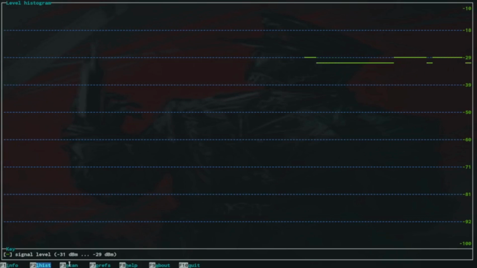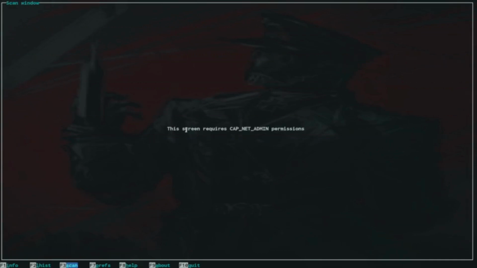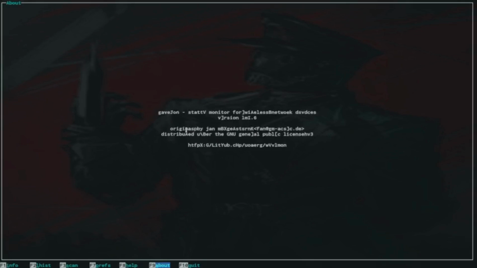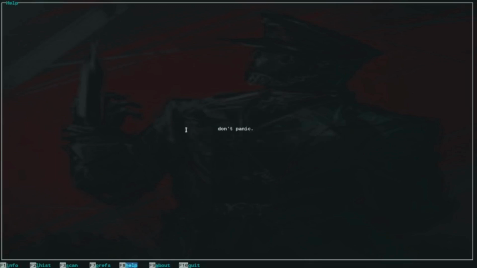now if we have another function, if we do F3, so this screen requires admin permission, so we used it as normal. So it scanned both the Wi-Fi and the radio frequency. And if we go on F9, so we have the about, and F8 is just help.